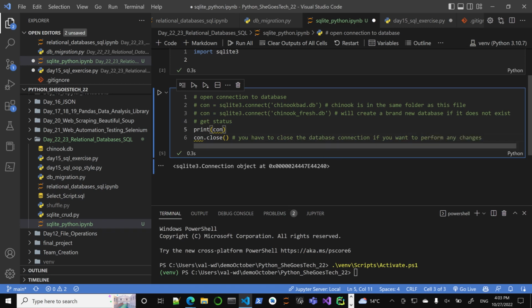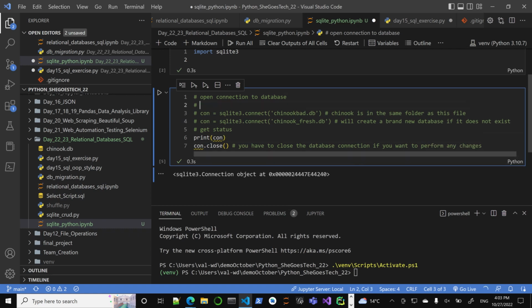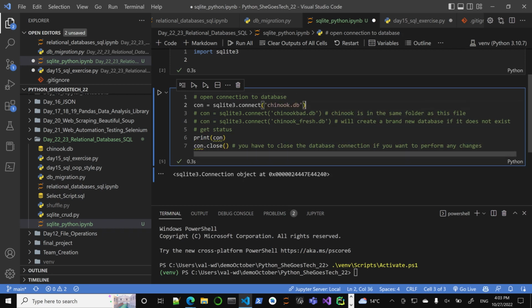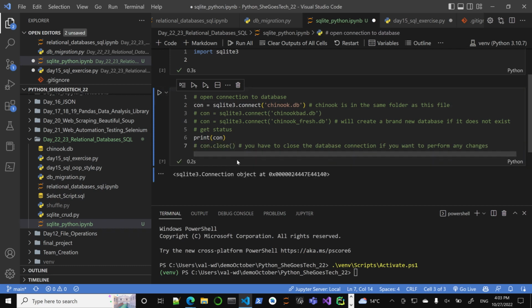So let's open up our good one, so con. All right, so we can see, and let's do it now. Well, I don't want to close right now. So let's do it.